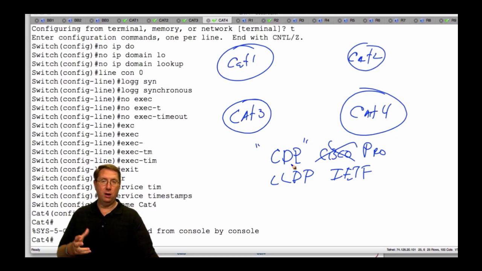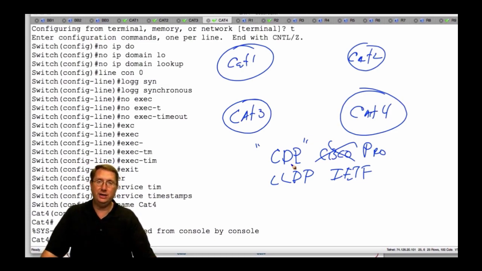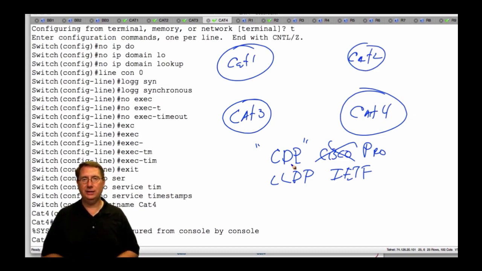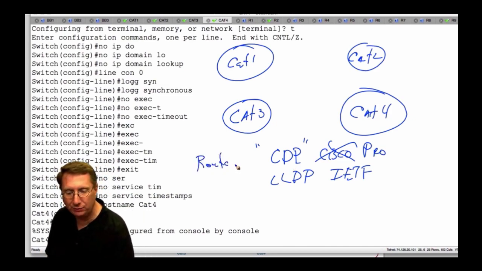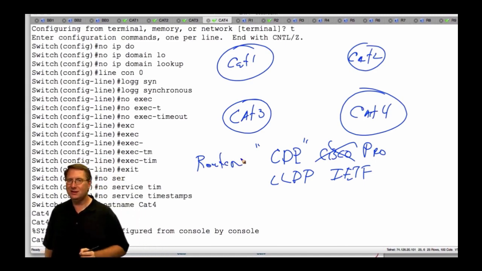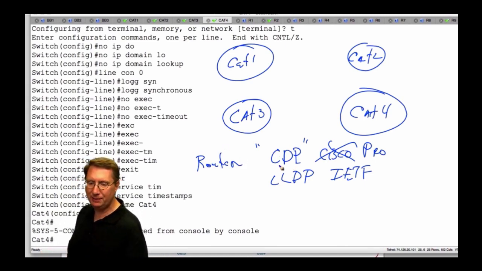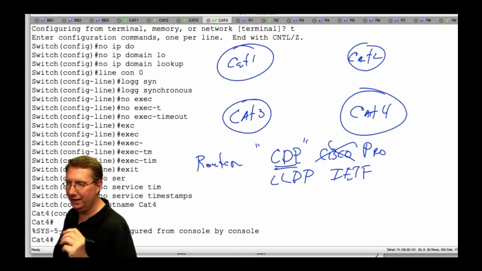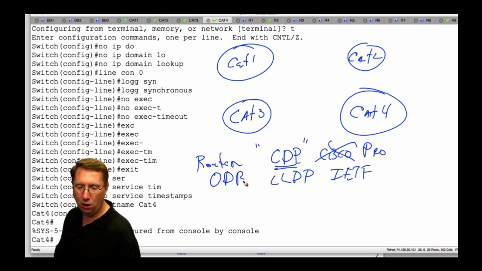We can use it to ensure that we have voice communications, because we want to communicate critical pieces of information to Ethernet phones that may be connected to particular interfaces. We're also going to find that we have a routing protocol that is built around it. Anybody know what that routing protocol is? It's not by itself a routing protocol. CDP is not a routing protocol, but there's a routing protocol that's actually built all the way around it. Yes, William got it correct. ODR.